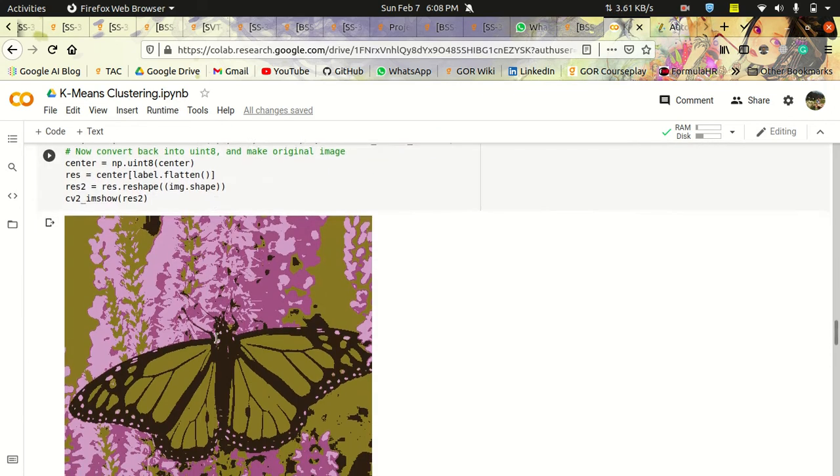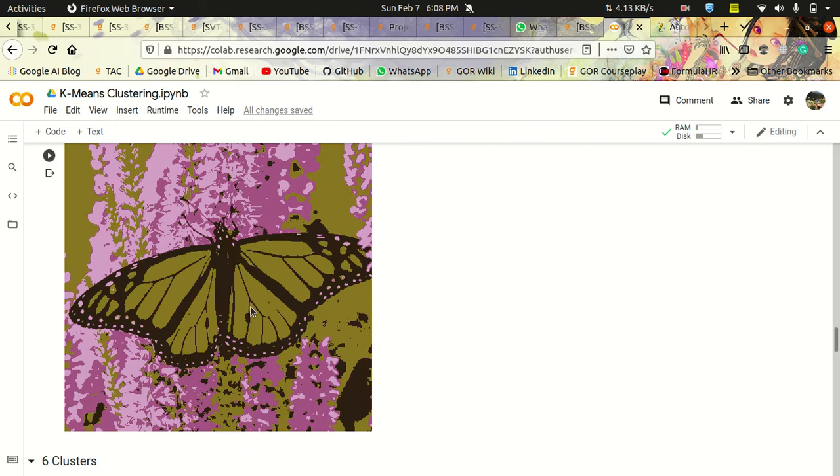So now we are having different colors. This color is one, second is butterfly wings, third is flower, and another shade of flower. We have a total of 4 colors here.